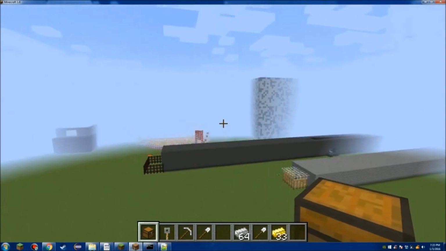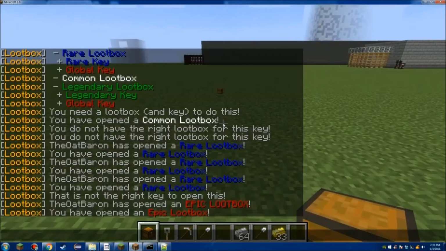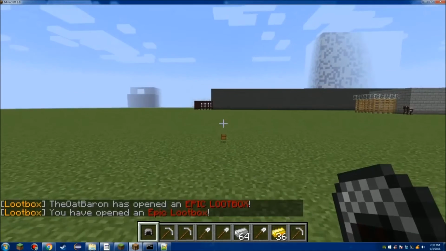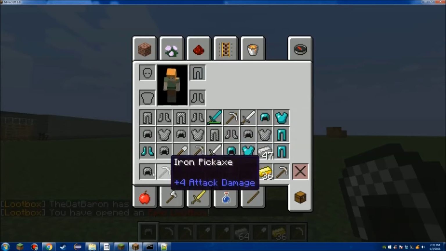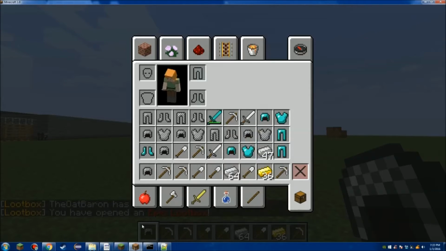Oh, as a side note too, anything that doesn't fit in your inventory will drop to your feet when you open it. So, yep, as you can see, those diamond boots just fell on the floor there because I didn't have enough room in there. It all needed to go somewhere, so it went right on the ground.